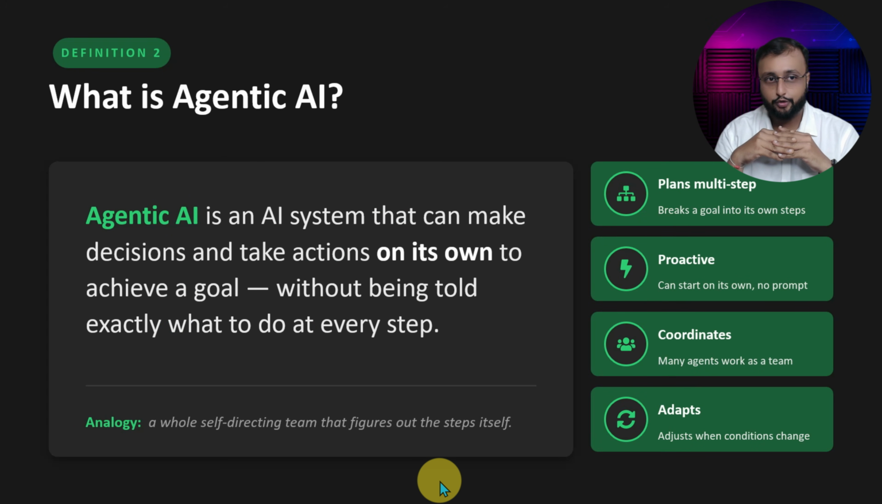Now let's try to understand agentic AI in detail. First of all, let me talk about the textbook definition of agentic AI, what exactly it is all about. Agentic AI is nothing but an AI system that can make decisions and take actions on its own to achieve a certain goal without being told exactly what to do on every step. I'm just trying to explain that to you with a real example.